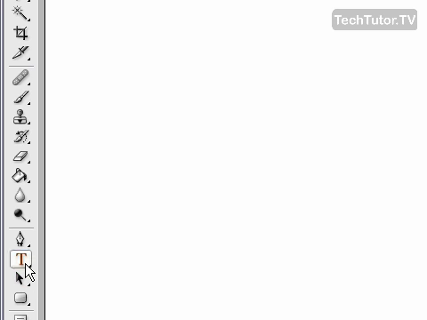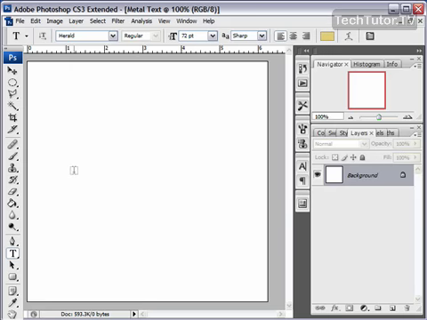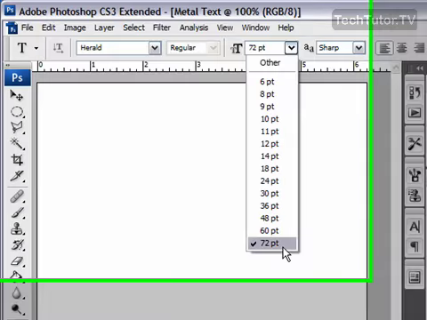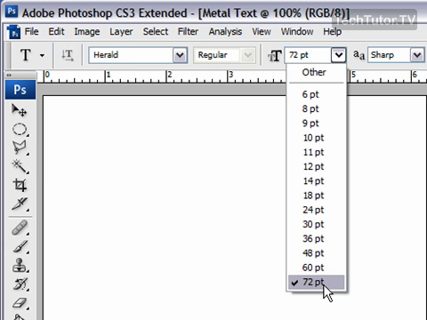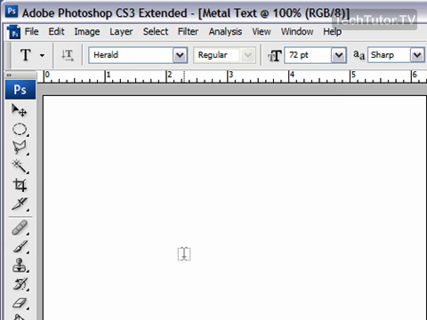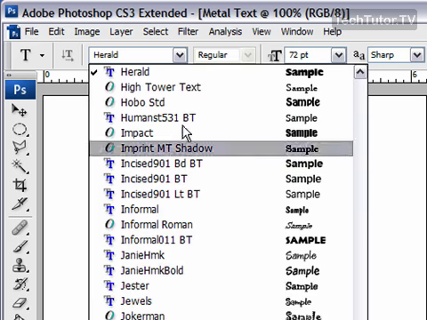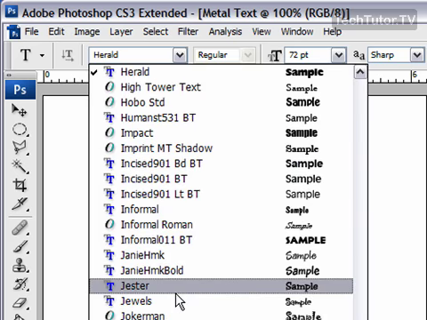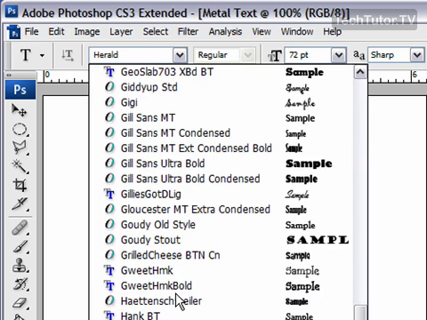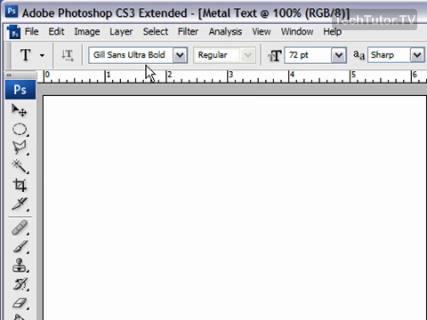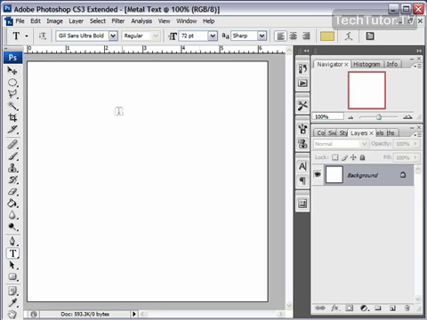So go ahead and use your text tool. And then you want to make sure that you have pretty large text so you can see the effects of the metal. So go ahead and choose 72, or you can make it even larger if you want. And then you also want to choose a font that's going to have some good space in it where you can see how the metal actually turns out within the letters. So I'm going to go ahead and choose Gill Sans Ultra Bold.